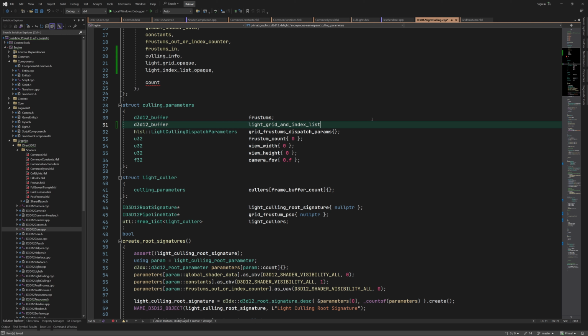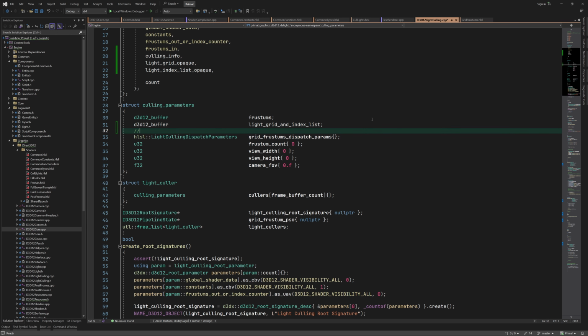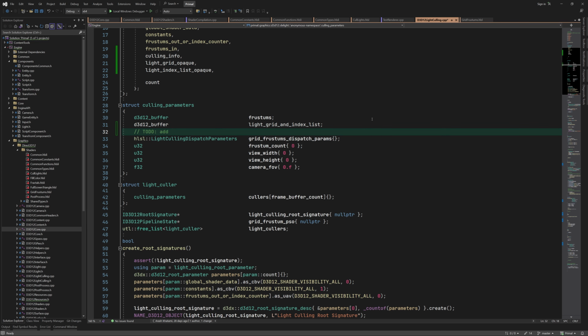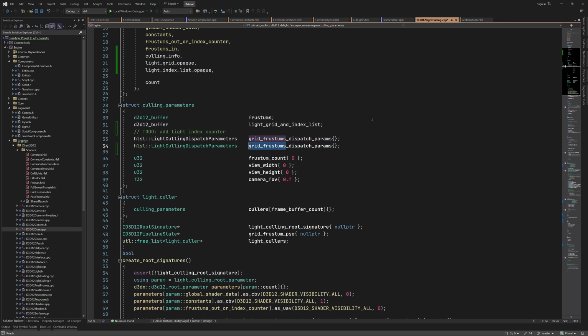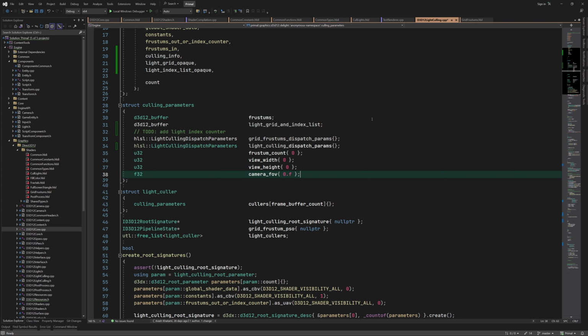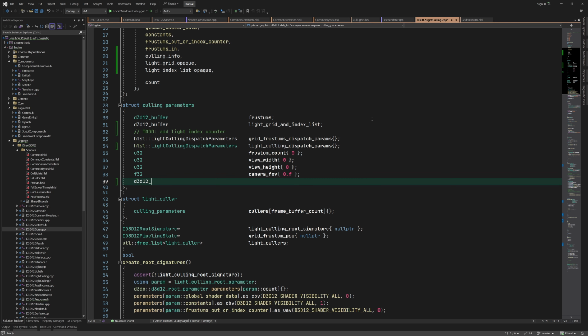We use a single D3D12 buffer for both light grid and light index list buffers. I'll skip light index counter for now, since it's handled a bit differently for reasons I'm going to discuss later in this video. Next, we need to have a variable that contains the dispatch parameters for the light culling shader. Because we are sharing a single resource for the light grid and light index list buffers, we keep the address of light index list within that resource.